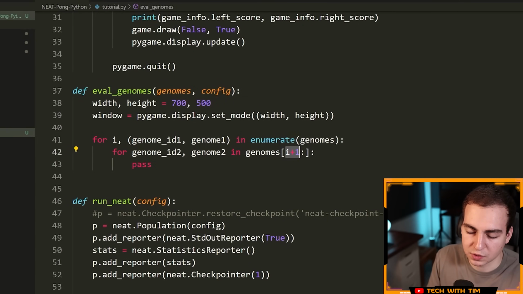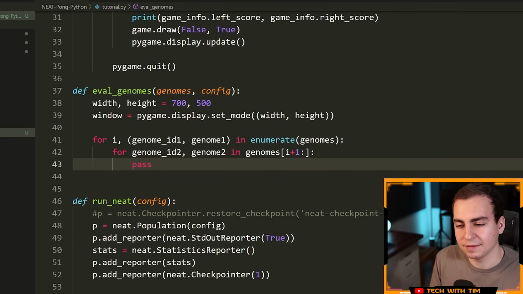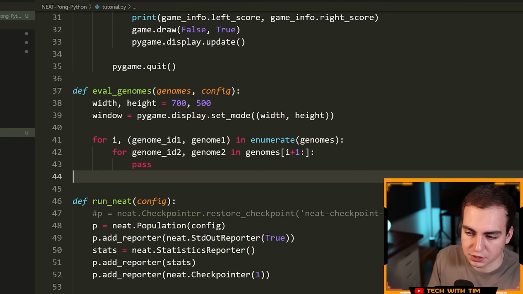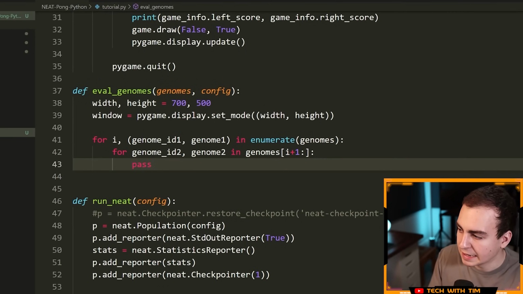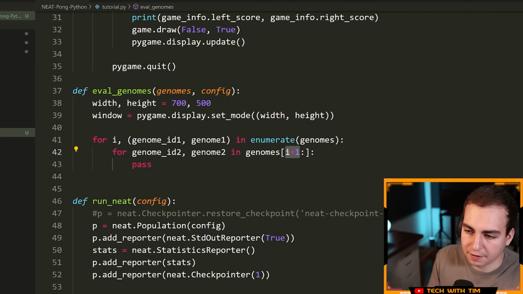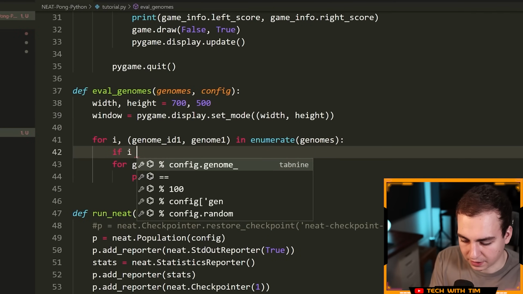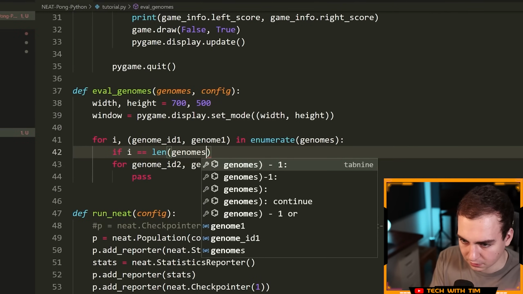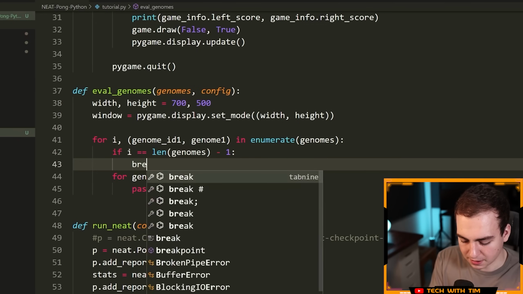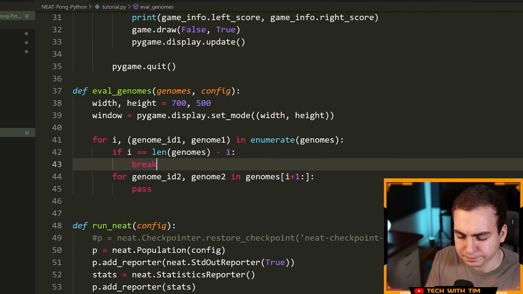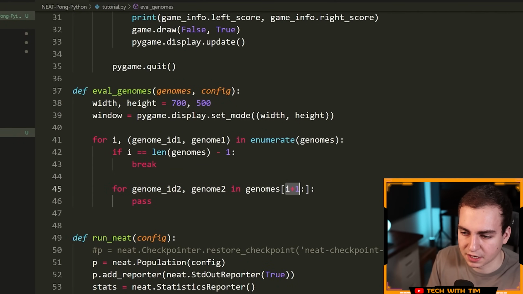Now the reason we need i+1 is to make sure the same genomes don't play against each other multiple times. They would be swapping on the left and right hand side, but to avoid doing so many operations and to cut it by a significant amount, I'm going to make this i+1. Now the issue with i+1 is that eventually we're going to get i being equal to the last index, and then when I add 1 to it, we're going to get an index out of range error. So I'm just going to say if i is equal to the len of genomes minus 1, then break, just so that we end. Hopefully that makes sense. That just avoids having the index out of bounds error here.